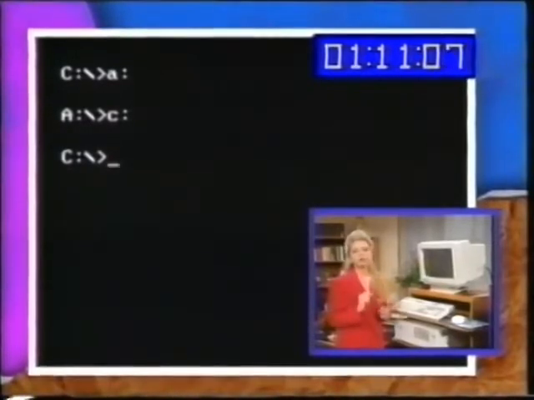You're learning the most recent version of DOS, DOS 6.0. Now there's older versions of DOS, but they all work the same, basically. I just want you to have the best knowledge.